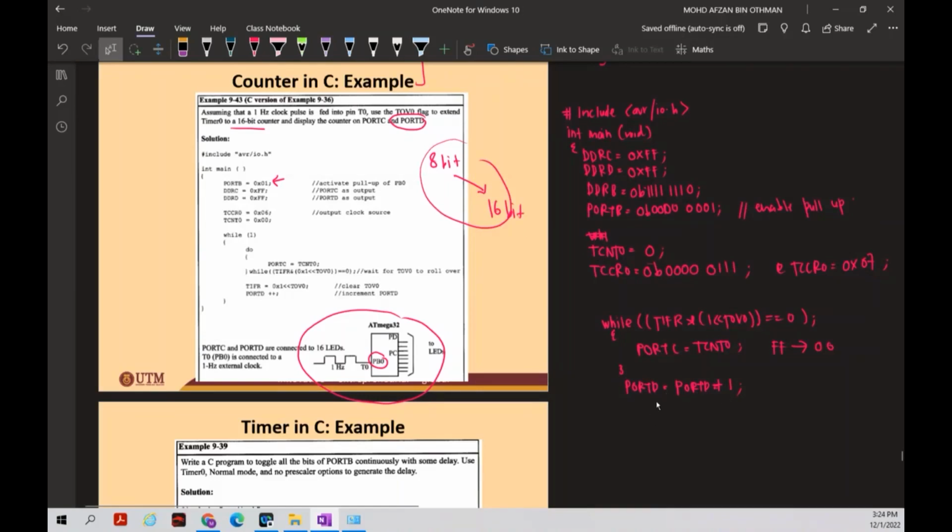Next, you need to clear back your TOV0. Or you can start by putting TCNT0 equal to 0, and then clear your TOV0 so that you can do another round. So TIFR equal to put 1 to your TOV0. Close the curly bracket, and then you need to put another while loop here. So this will do it continuously. This is how you extend from 8-bit counter to 16-bit counter by using timer 0.